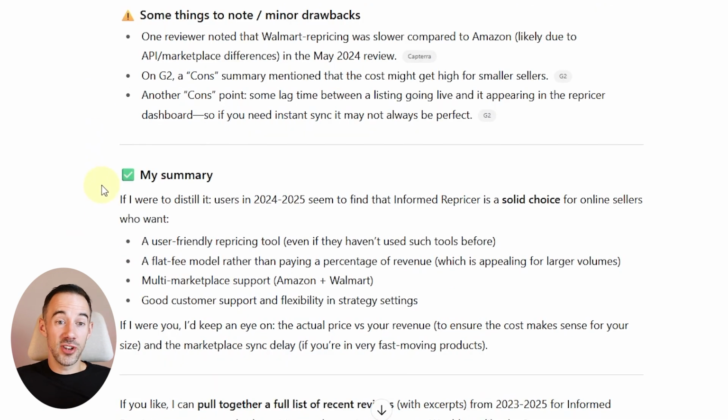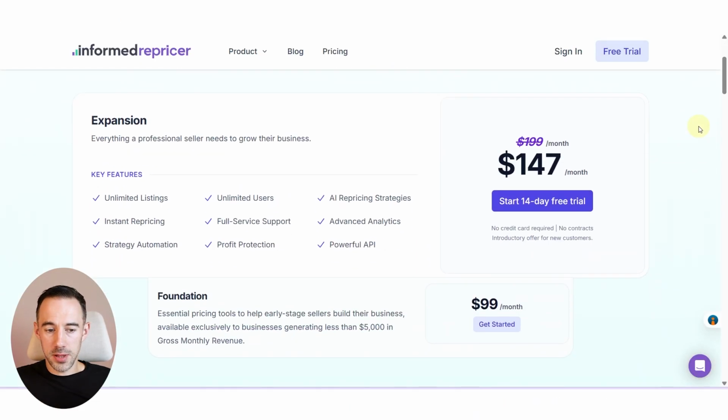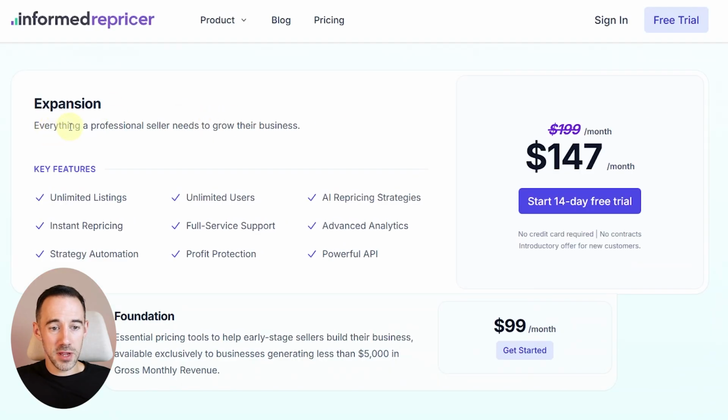And even ChatGPT is saying here, if I were to distill it, it's a solid choice for online sellers. Let's go have a look at pricing. Okay, so Informed Repricer, you can see here, they've got expansion, everything a professional seller needs, starting at $149 per month. It used to be $199, now $149. And again, you get that 14-day free trial, so definitely worth using.